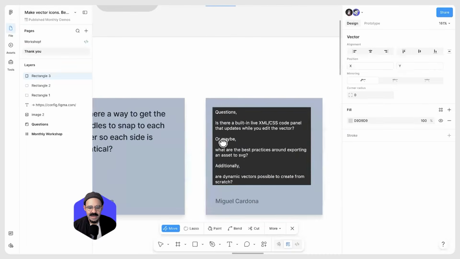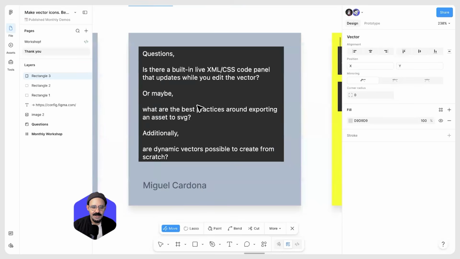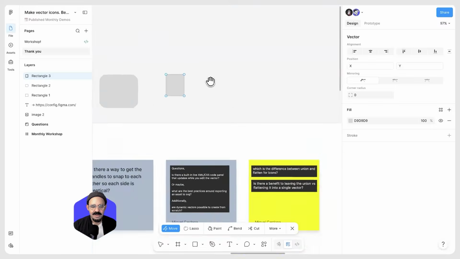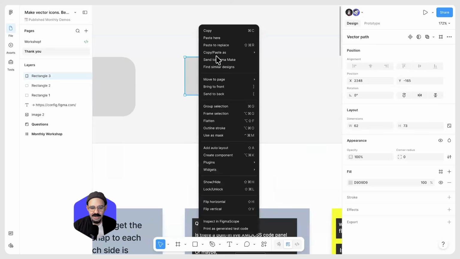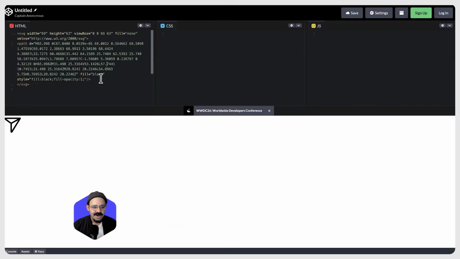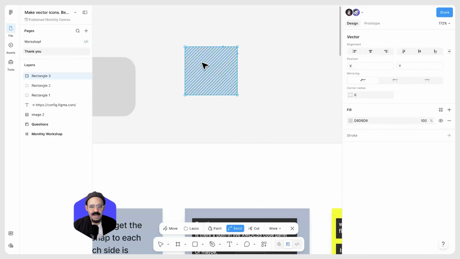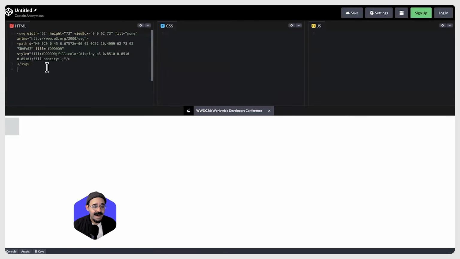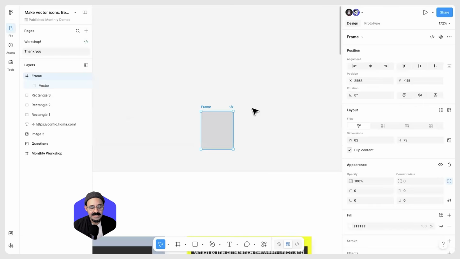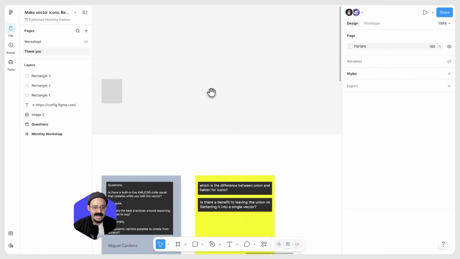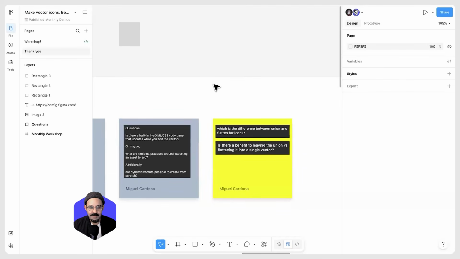Okay, let's see, what else do we have? Is there a built-in live XML CSS code panel that updates while you edit the vector? Yeah, so dev mode. As you're working, you can always just copy paste as SVG and then drop that into a pen. It is effectively working just like that. So as you're working, this is the code. If you were to grab an SVG icon from the web, the SVG code itself, and copy it and paste it into Figma, it's just going to paste as the shape. So you can just paste in SVG code, like any logo, into Figma, and it'll paste in as a shape.